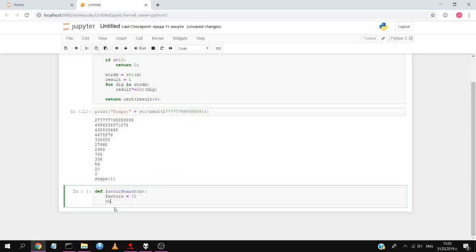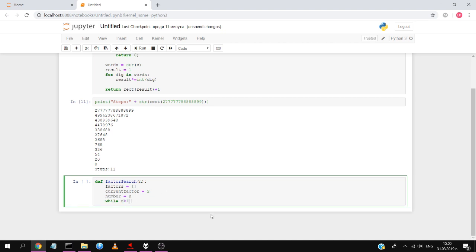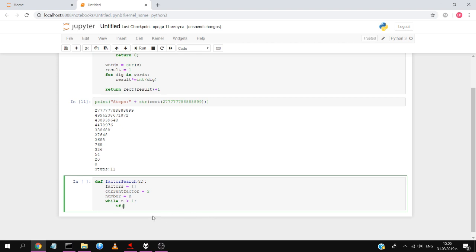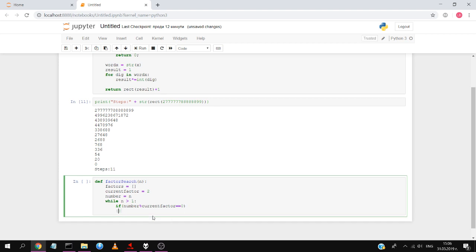Alright, so here you can see the number I wrote on the board before. Here's how our function handles it. Now I'm writing a factor search, which breaks down numbers into their prime components or prime divisors, however you wanna call it.